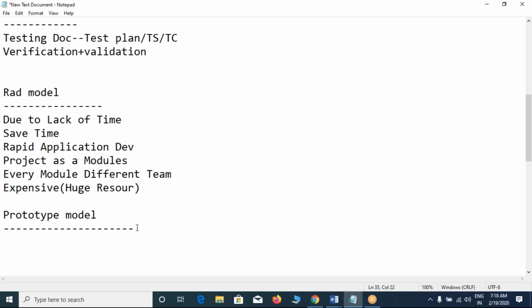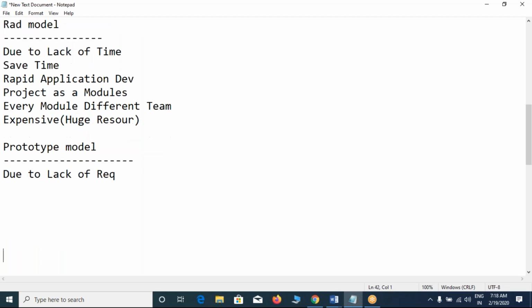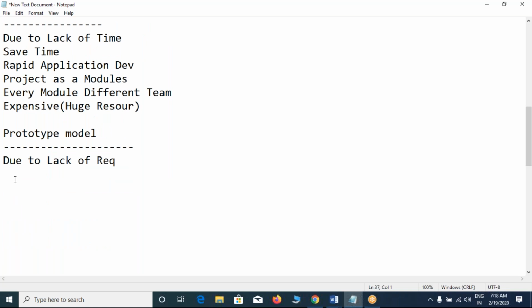Prototype model, due to lack of requirement. Yes, due to lack of requirement. If the customer is confused about the requirements, then implement the project by a dummy. The dummy is nothing but called what? Prototype.